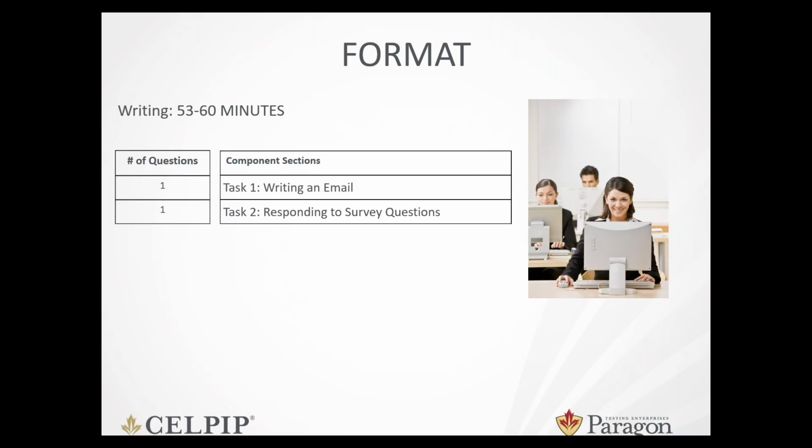Then if you're taking the CELPIP general test, you'll move on to the writing section. So we'll be asking you to write an email and respond to a survey question. So again, you're going to be typing on a keyboard. We're going to provide you spell check, copy and paste. And again, you're going to have a word count of 150 to 200 words for each task that you're writing. So do make sure you stay in that as much as possible.